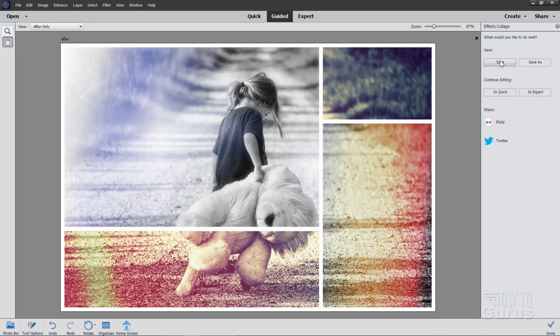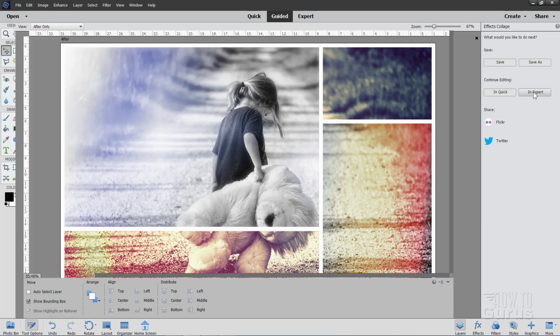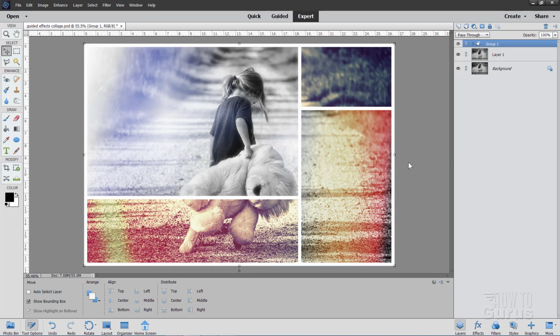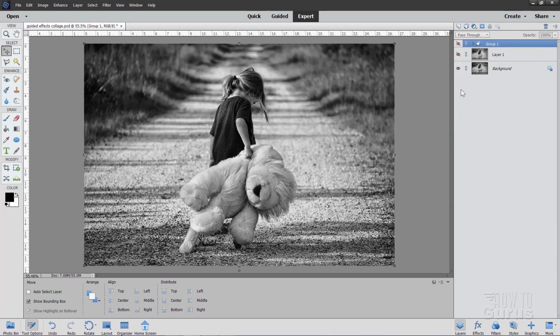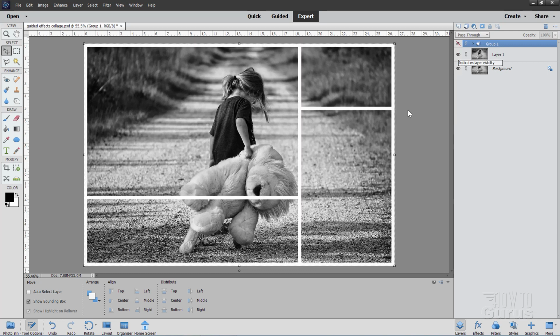And in here we can choose to save it, do a save as. I always go for save as, just give it a different name so that I don't overwrite my original image. We can go back to expert mode or quick mode, or go right to Flickr or Twitter. I'll go to expert, and here we go. We can also now see exactly what has happened in here. If I hide this top group and hide that, there's the original image. It came in and placed this mat on top and kind of combined that onto that one image.